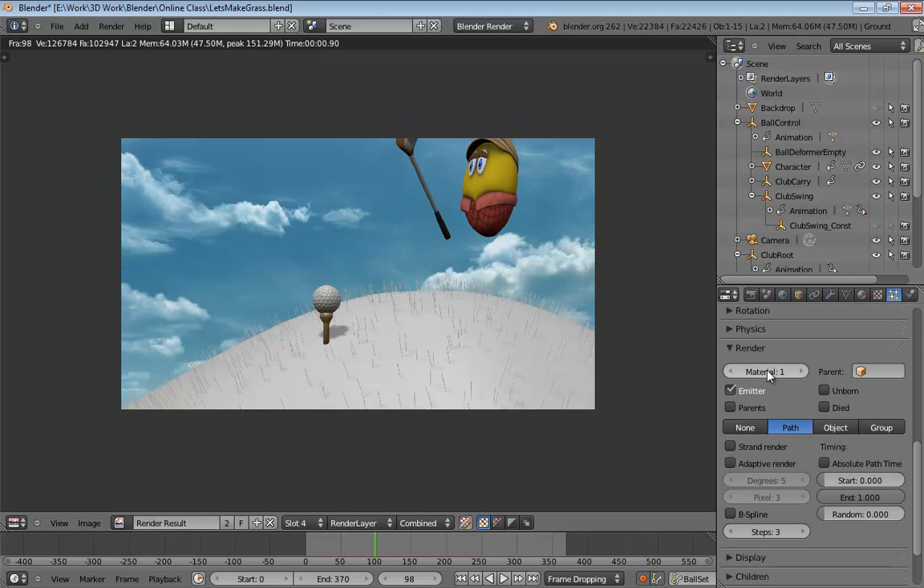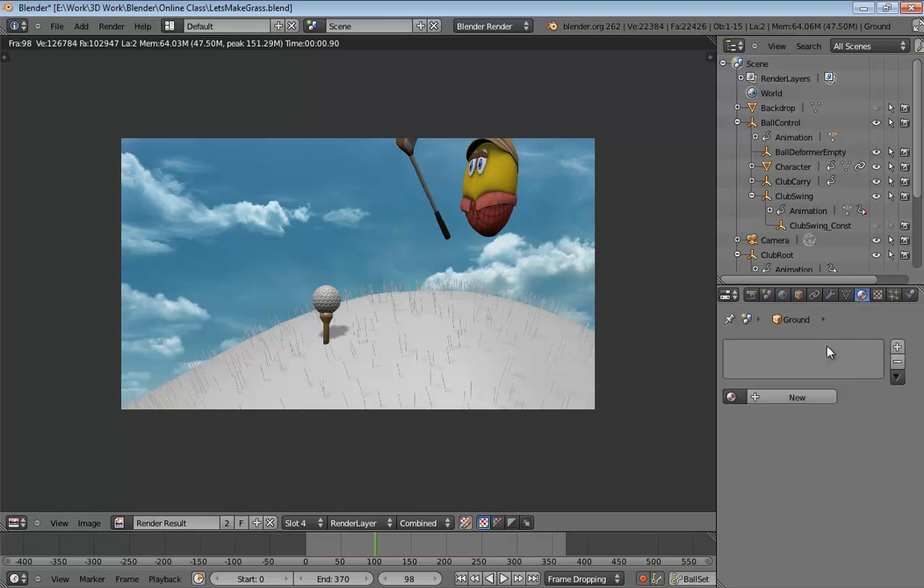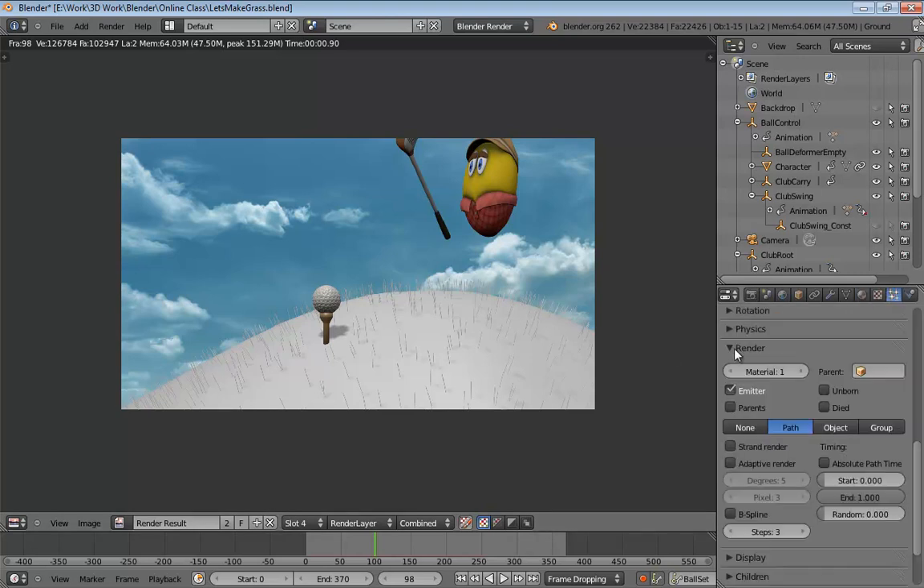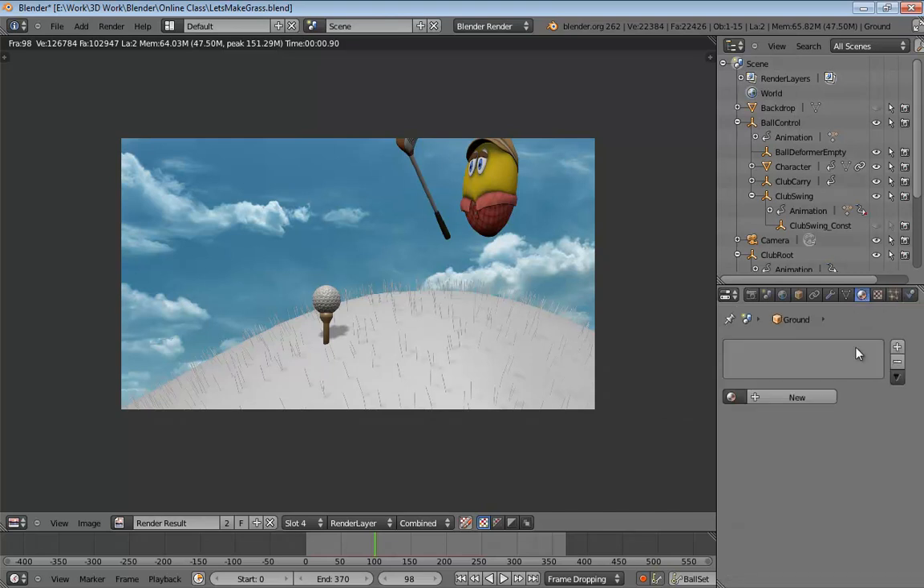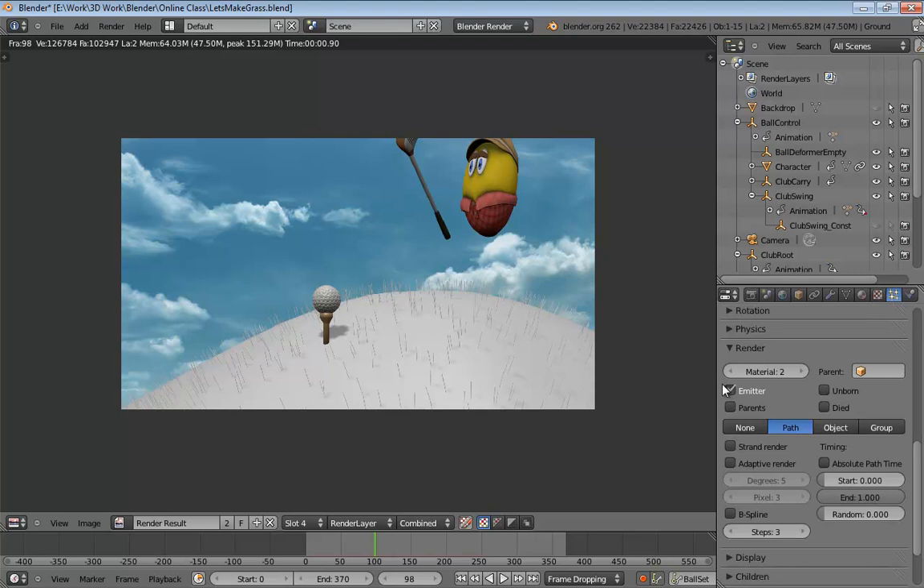We can control which material assigned to our object is going to be assigned specifically to the particles, and that's through this material value here. We're going to set this to 2. Why are we going to do this? Because later on we're going to add some materials to the hill, and our first material will be the material for the ground. The second material will be the one we'll actually use for the grass. So we'll go ahead and set this to 2 right now.